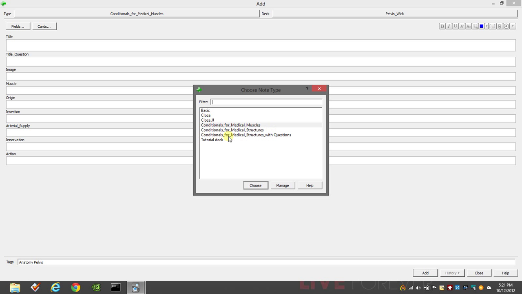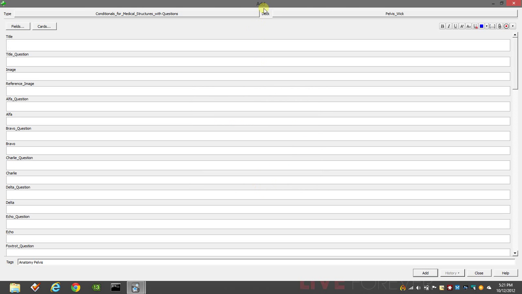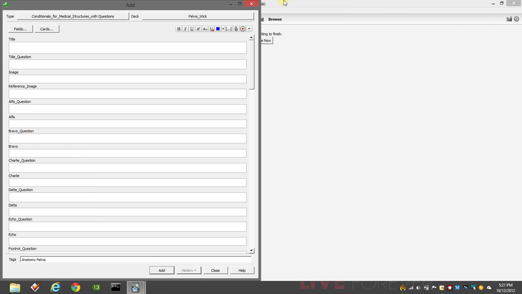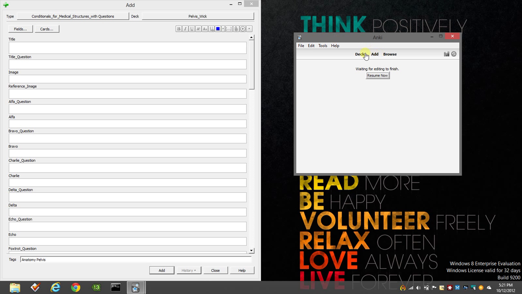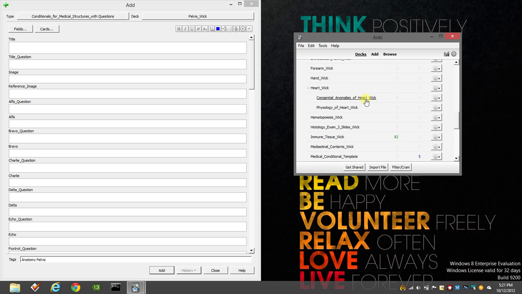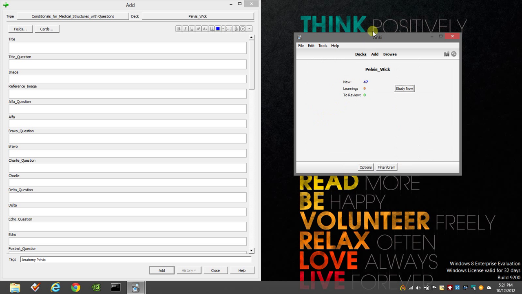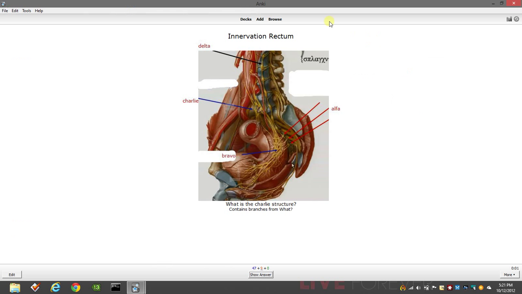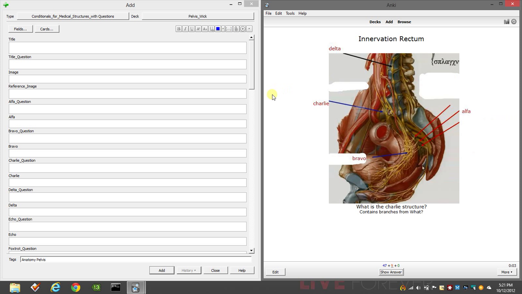This is what's important: Conditionals for medical structures with questions. Choose. Now, this is what I made. There's half there. I'll choose decks. Pelvis. And study. And alright, so we'll put this over here.